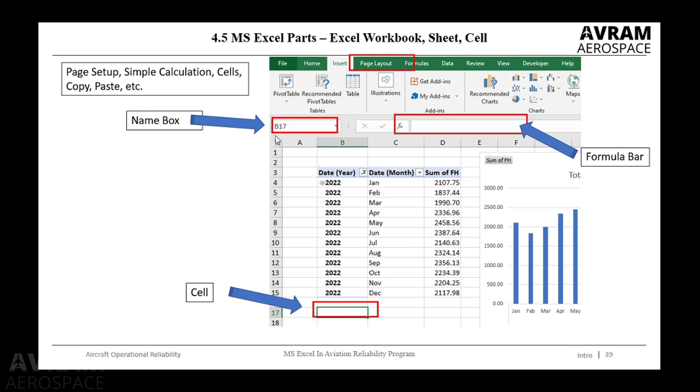For example, if you want to go to B500,000, I would recommend using this Name Box. We don't need to scroll down until B500,000. Right? As I said, it's very convenient and very user-friendly.